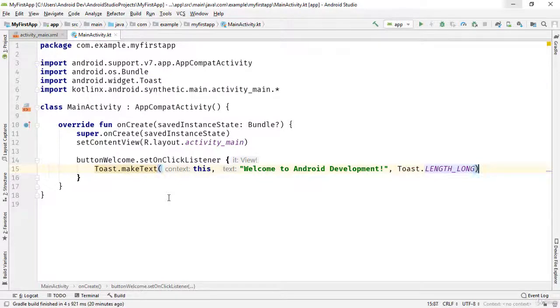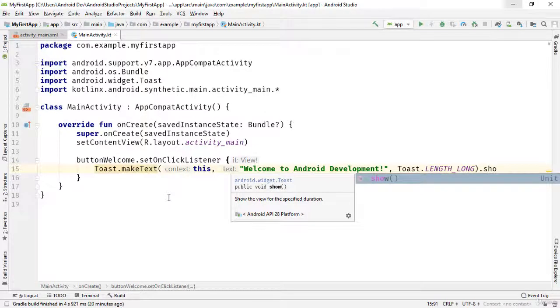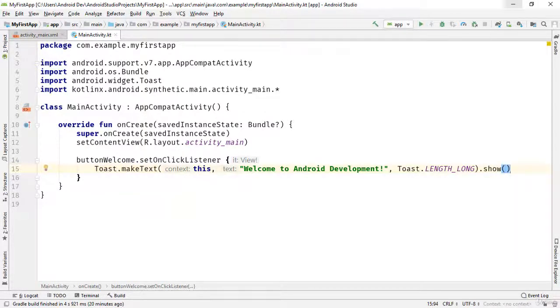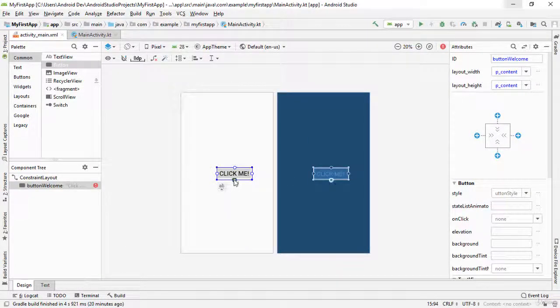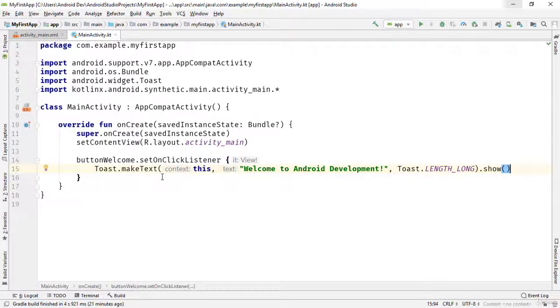Now after the parentheses, type the dot character and select show and press enter. This code means that by using the Toast class, make a text with this data, and after making the text message, show it. This data are the text that should be displayed and its display time. So by clicking on this button at runtime, this text will be displayed.